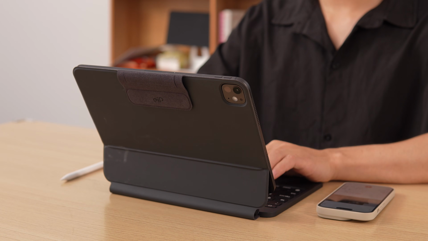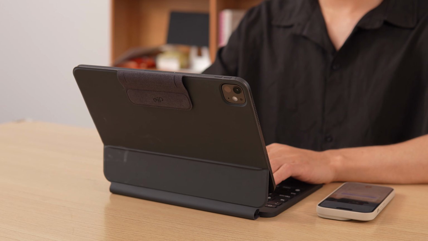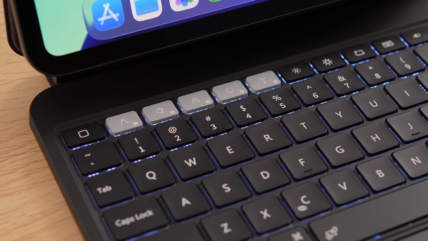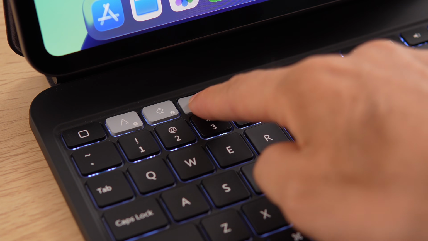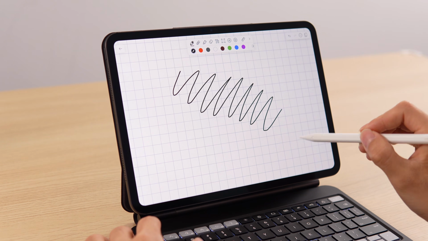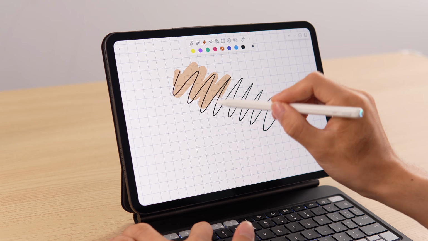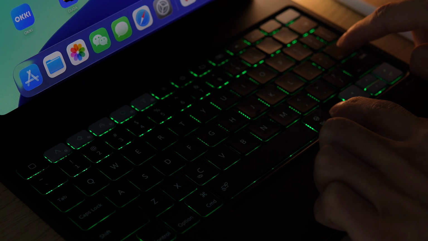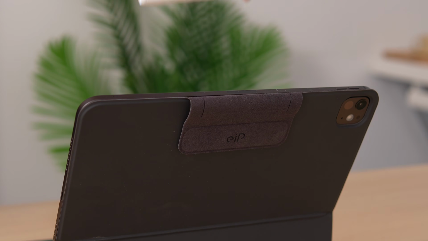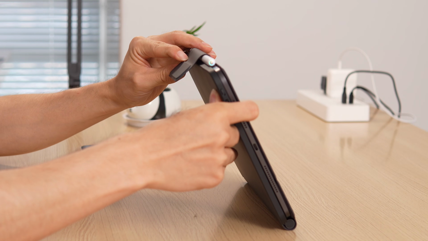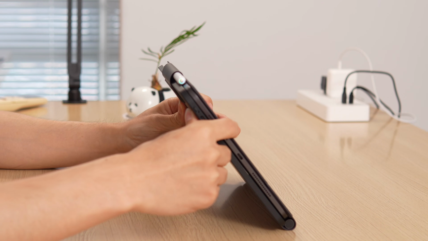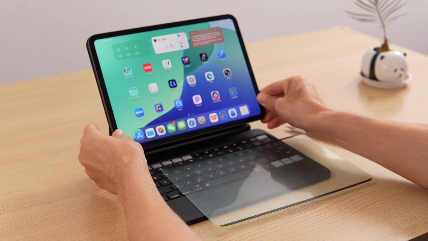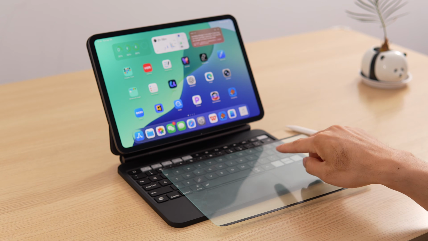If you use your iPad with a Magic Keyboard, typing while writing, the EIP Hyperkeys keyboard also provides some interesting features. What I find most useful is the shortcut keys. I can write with a pencil while switching tools using keyboard shortcuts. This keyboard is very lightweight, has a comfortable typing experience, and supports multiple backlight colors. When storing it, you can use the magnetic clasp to secure the pencil and prevent it from getting lost.